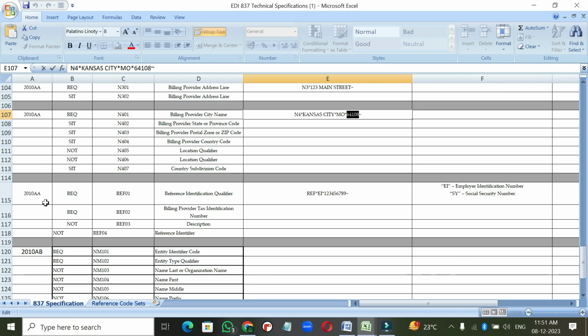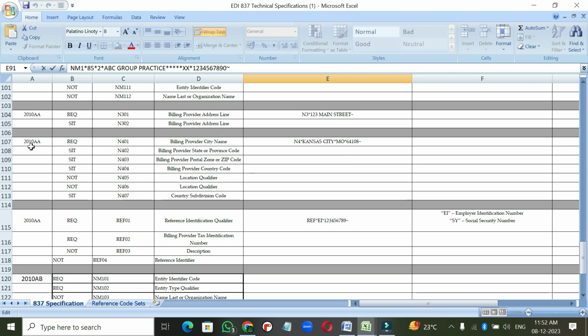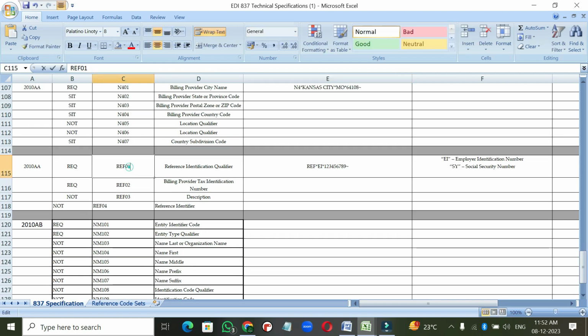All right. The last segment is the REF segment of Loop 2010AA, which is for any secondary identifier. Basically, the primary identifier of the billing provider is the NPI, the National Provider Identifier. But in the 2010AA REF segment, there is the secondary identifier.